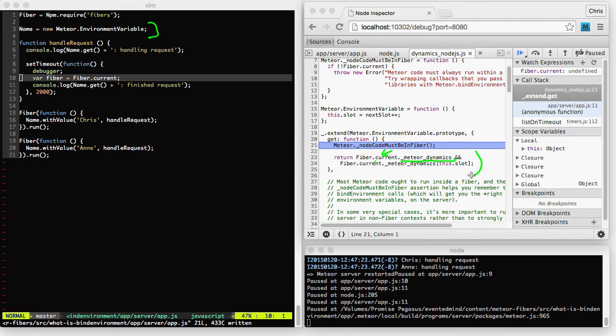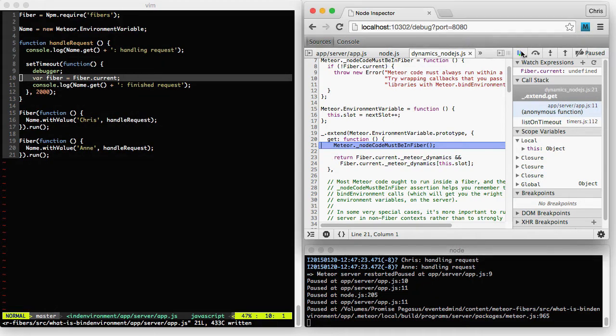We'd get an undefined exception from JavaScript. So what Meteor does is first it calls this node code must be run in fiber function, and that just checks whether or not there's a current fiber. And if there isn't one, then it'll throw this exception that you've probably seen a bunch of times. So if we step through this code and we just press play, you'll see the ugly error that gets thrown down at the bottom in the server console.